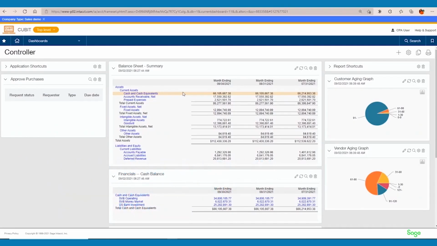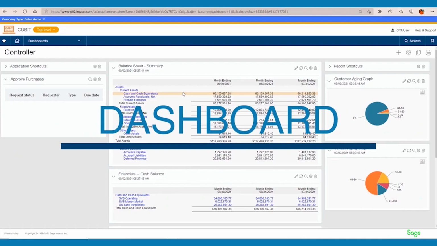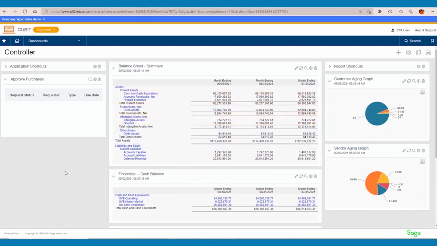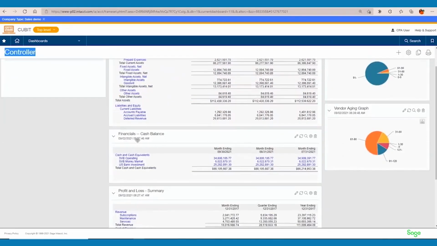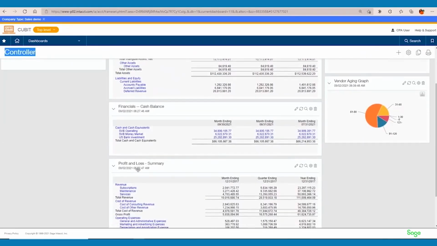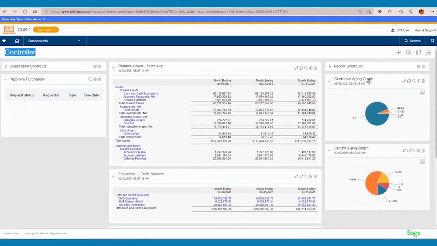So our first topic will be dashboards. When you initially log into Intacct, you're going to see a dashboard. You can create multiple versions of dashboards. The one that I'm looking at today is a controller dashboard. So we're seeing financial reports such as our balance sheet, our cash balance, our profit and loss summary. We're also seeing our customer aging and our vendor aging graph.